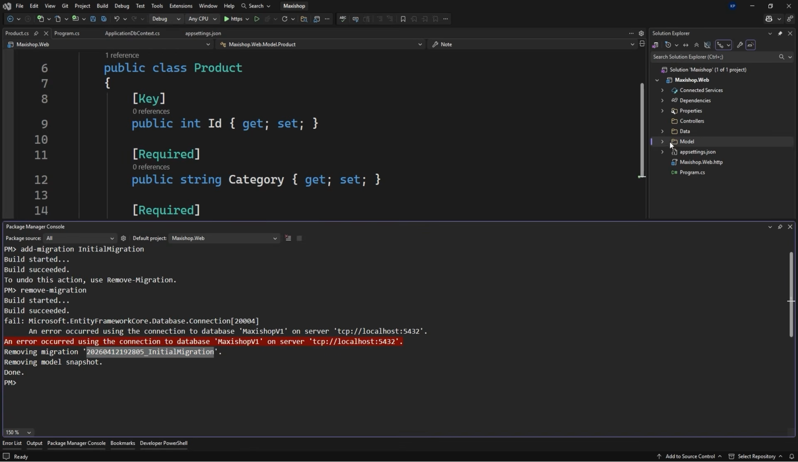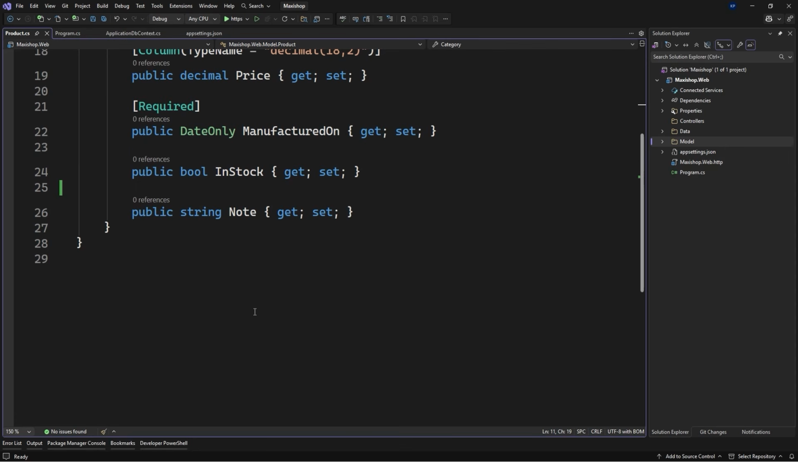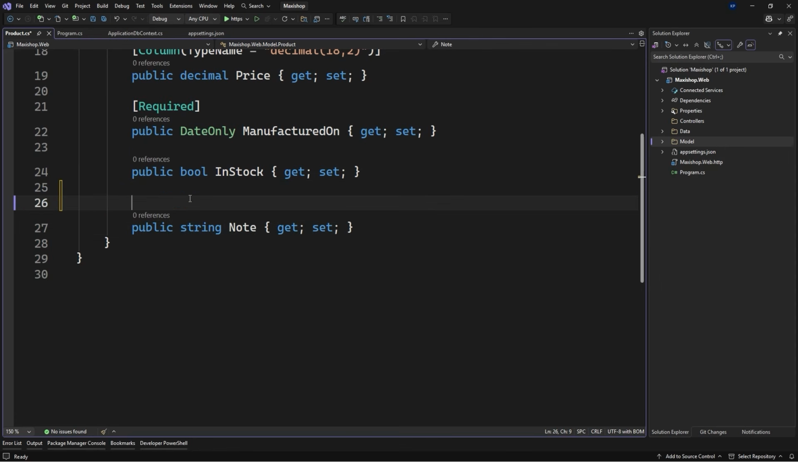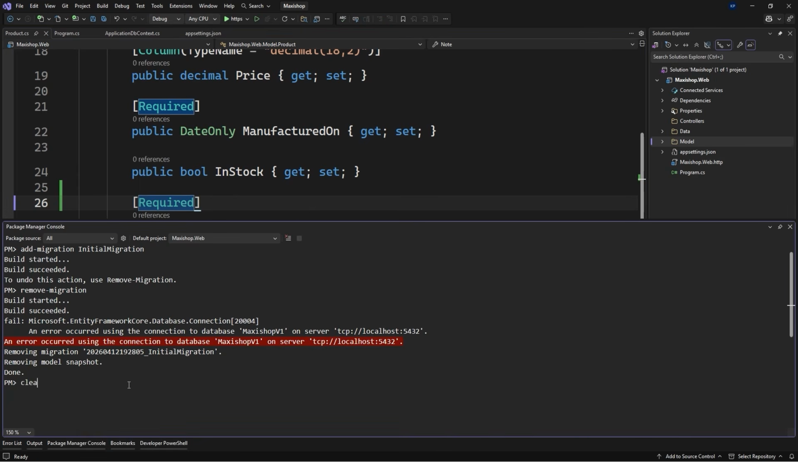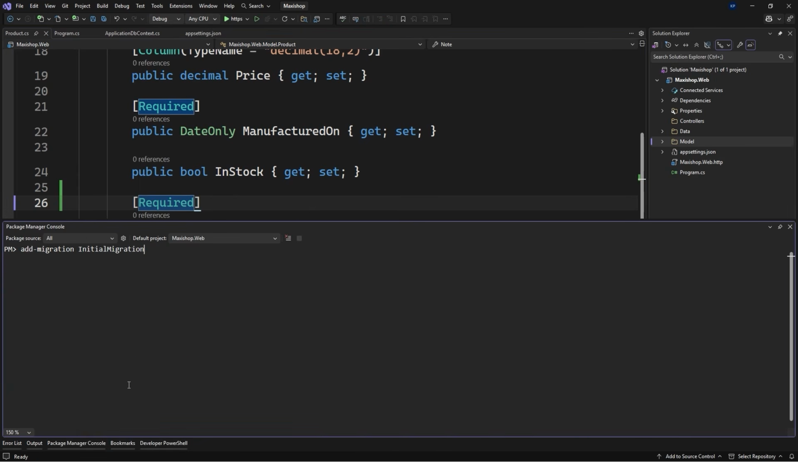If you look on the right side, the migration folder itself was removed. The reason is that initially I had only one migration file. If I have multiple migrations, it will remove only the latest migration, not all of them. Okay, let's do one thing. Let's come here and make Note required now. Let's change it and run a migration again. Let me clear this window. So: add-migration InitialMigration.